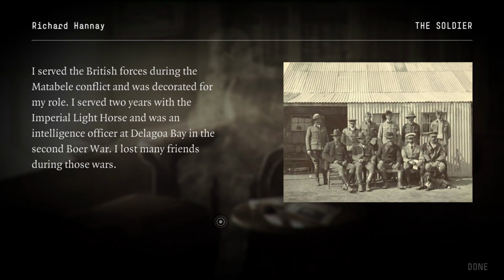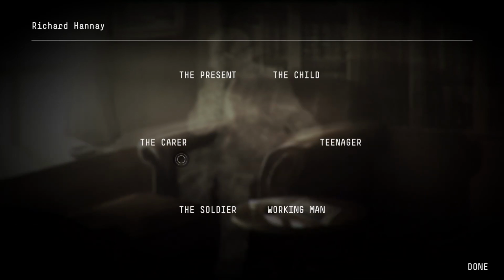The soldier. I served the British forces during the Matabele conflict and was decorated for my role. I served 2 years with the Imperial Light Horse and was an intelligence officer at Delagoa Bay in the Second Boer War. I lost many friends during those wars. Ah, okay, so he's loyal to England, which is good.